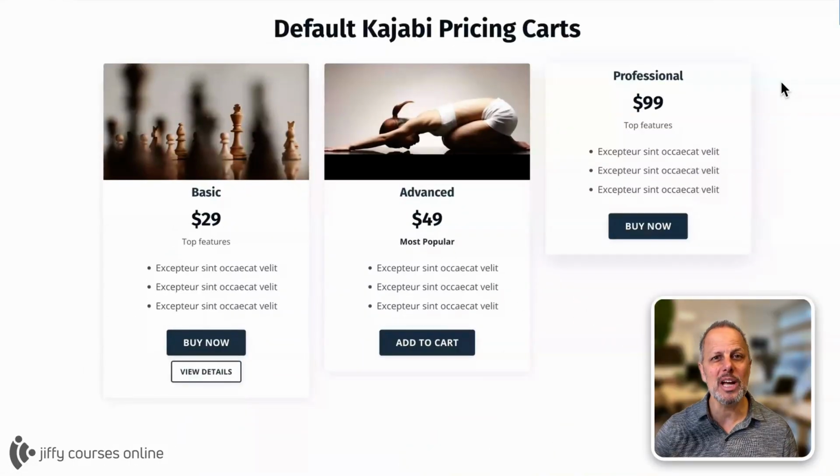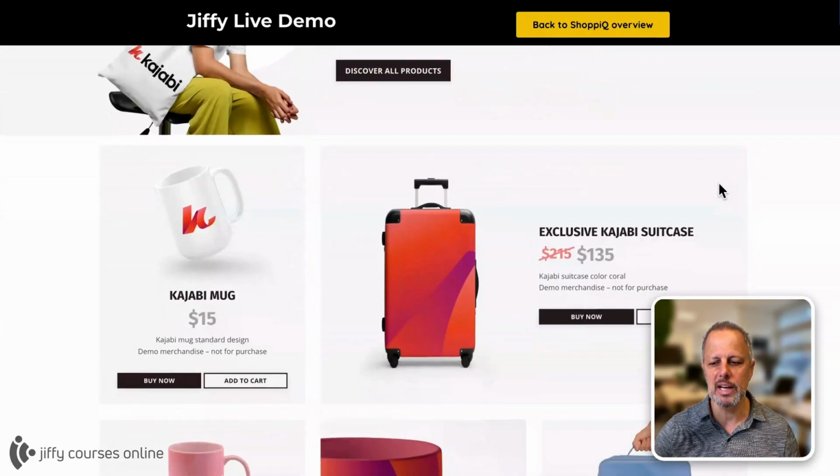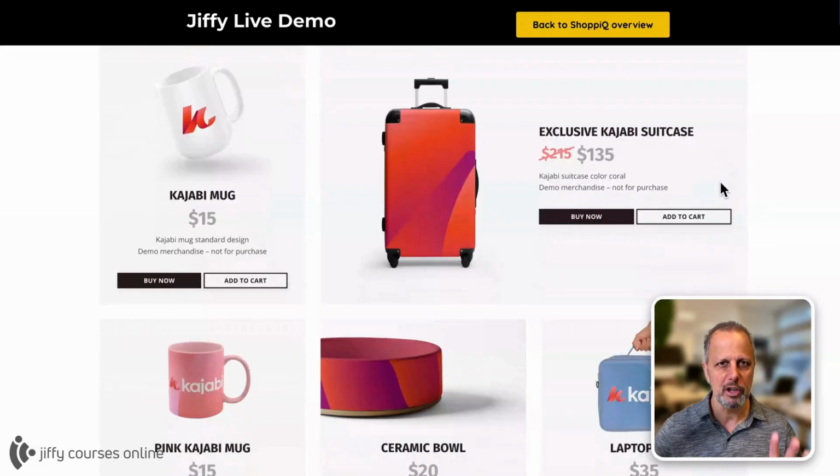If you really want to level up that experience, don't use the default Kajabi pricing cards, but go for one of the shopping templates and create a beautiful layout for all your products to showcase. And people love to click that add to cart button.